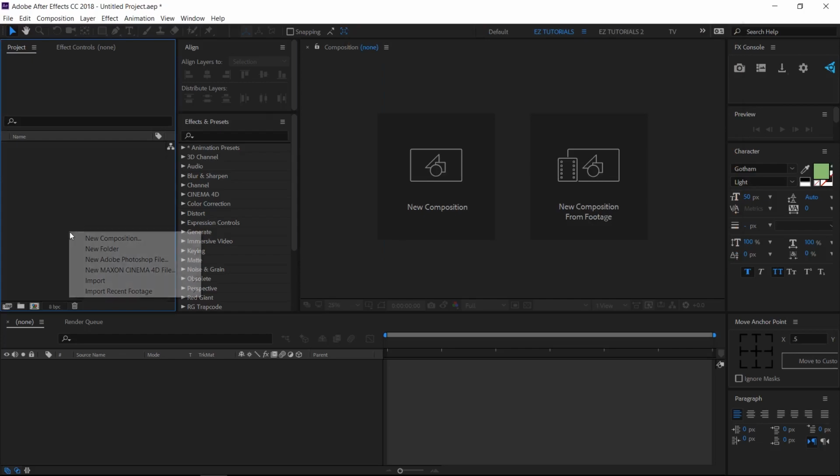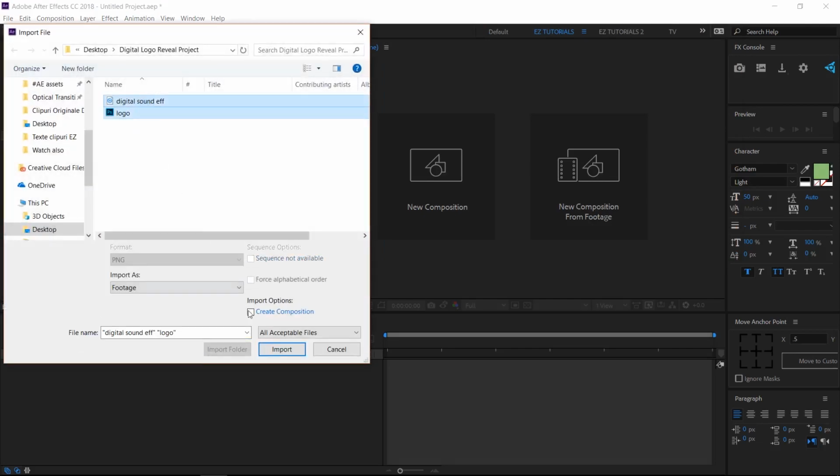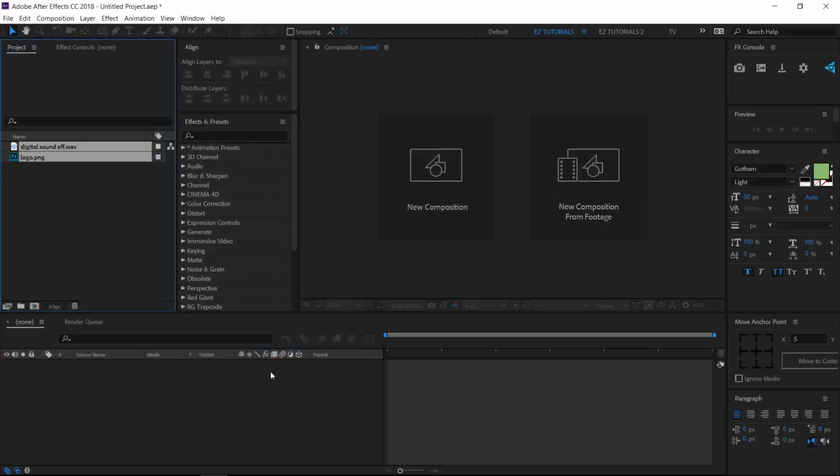So let's start. Import the files you need into After Effects. You can download the project files and the template separately. This way you will be able to create this logo reveal animation even if you don't want to download my template. You can find both links in the description.